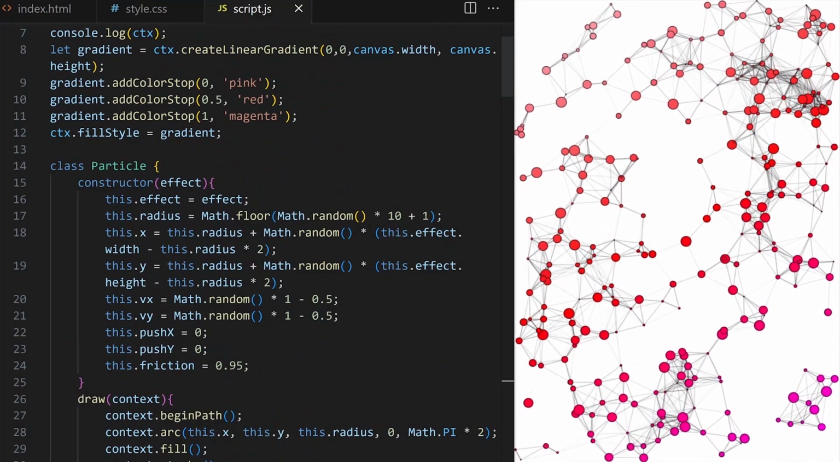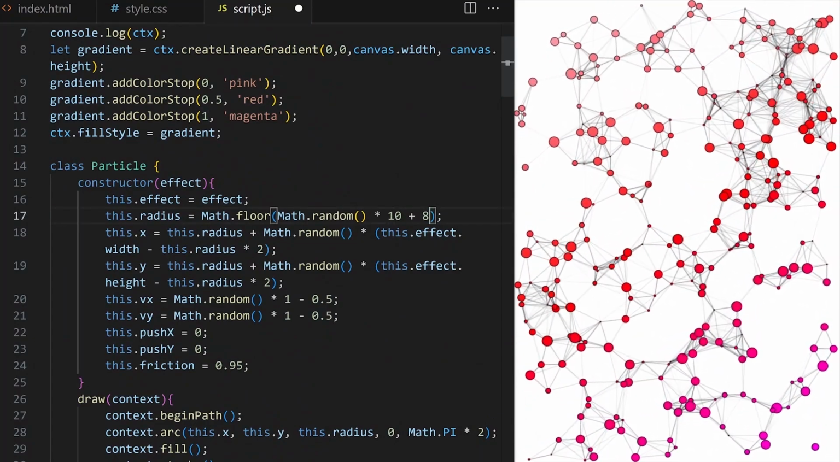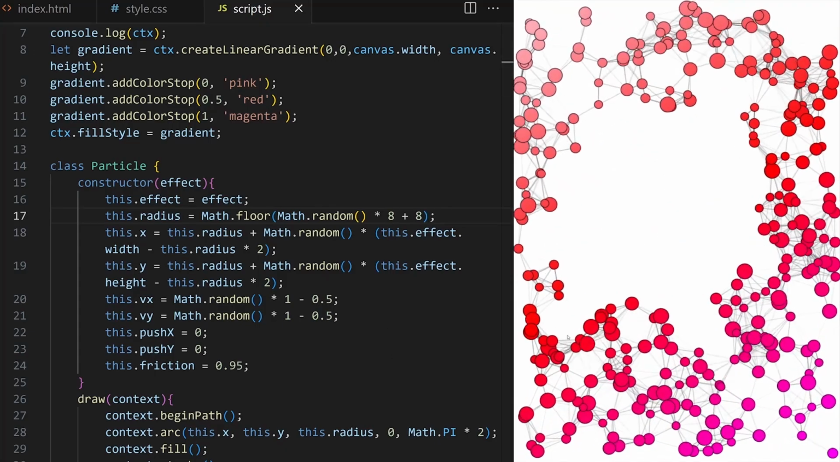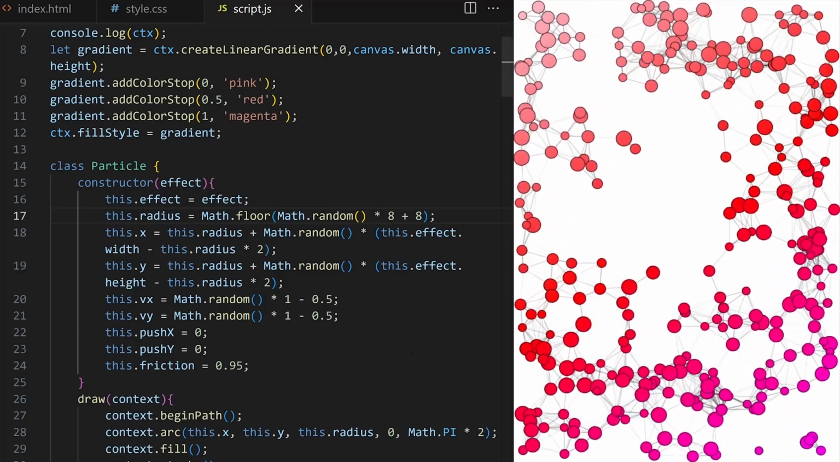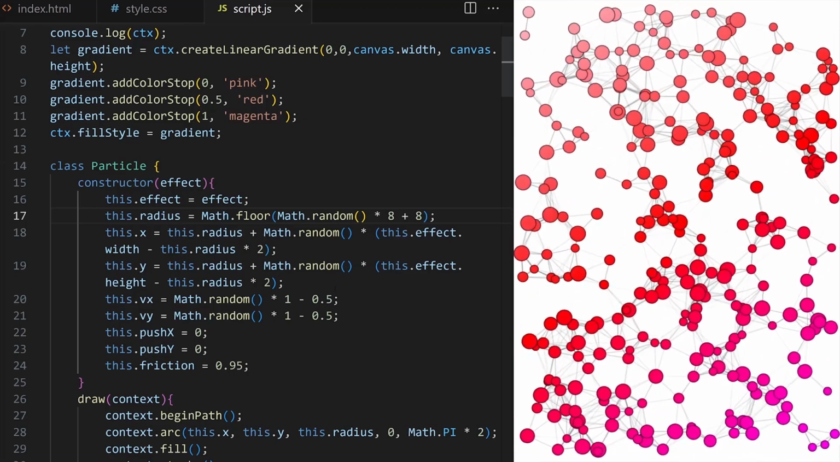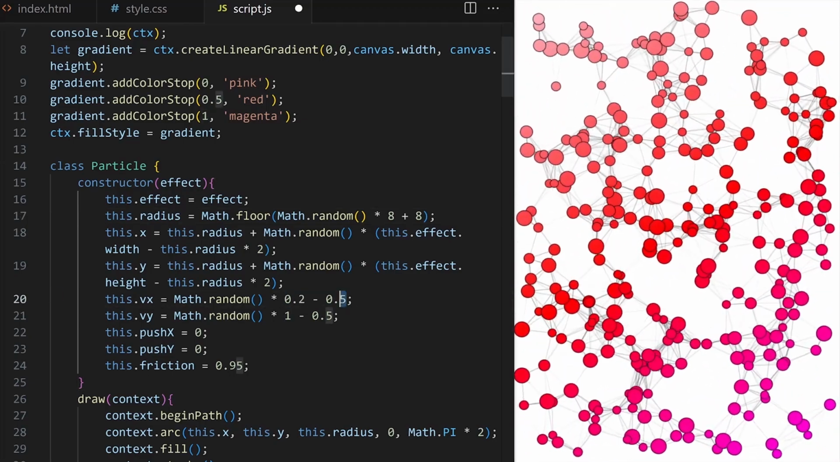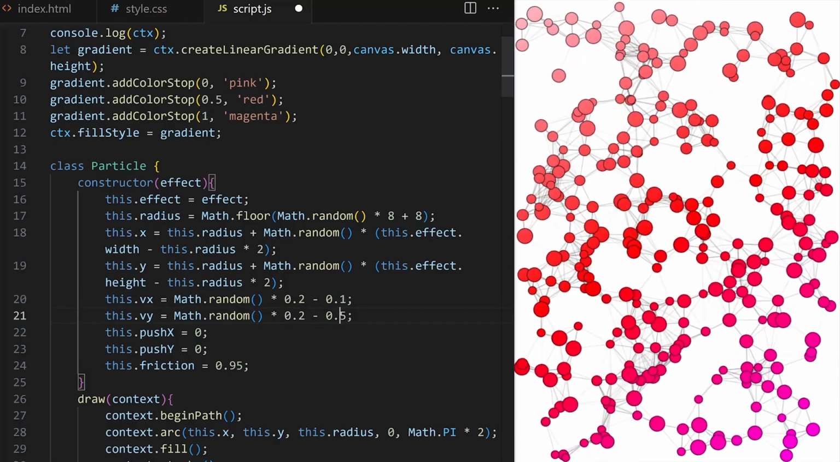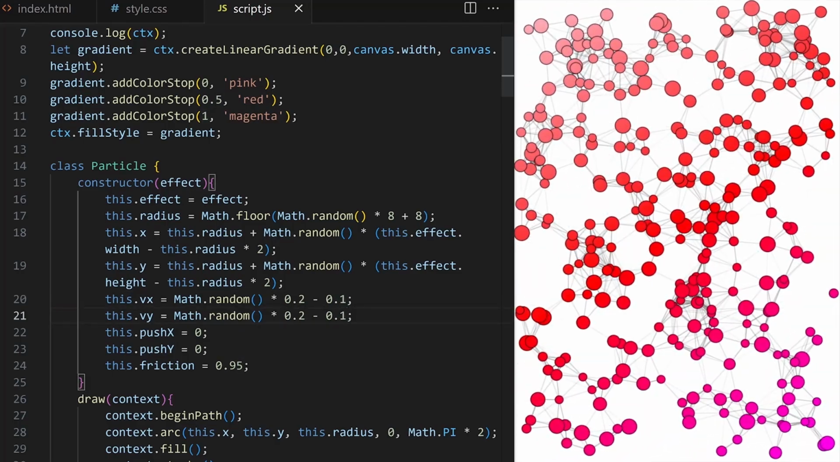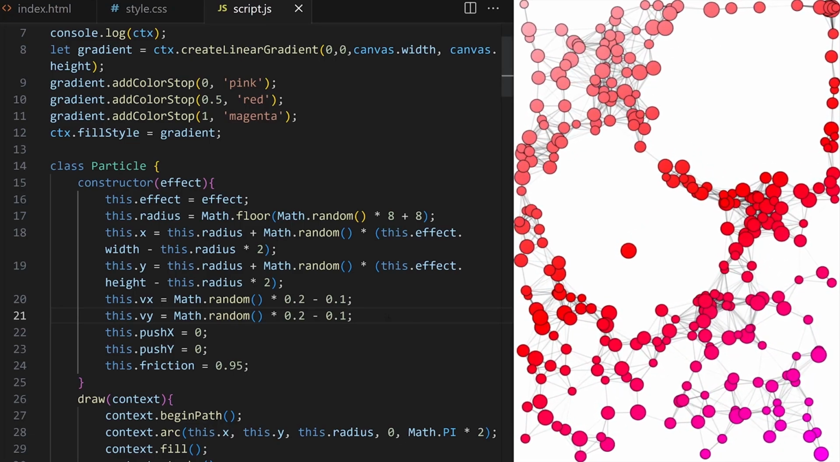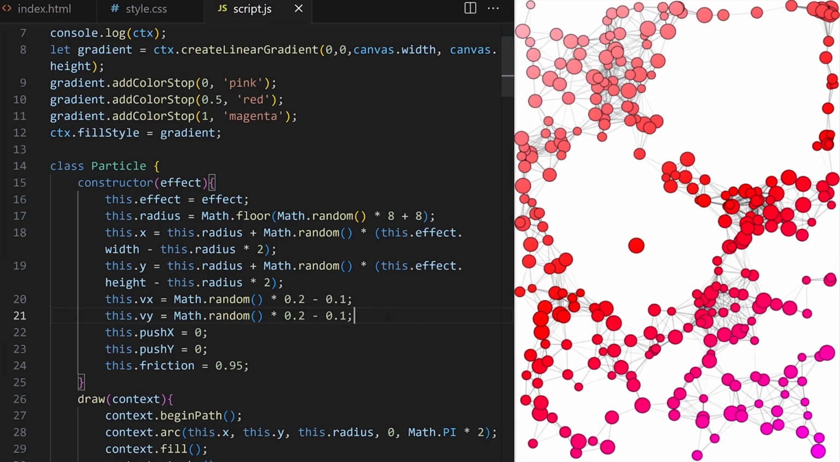I want to turn the particles into bubbles, so let's make them larger, maybe a random value between 8 and 16 pixels radius. I want them to move slower, so maybe a random speed between minus 0.1 and plus 0.1 pixels per animation frame. When they move slower like this, it will allow us to kinda draw shapes by inflating them. Let me show you what I mean.